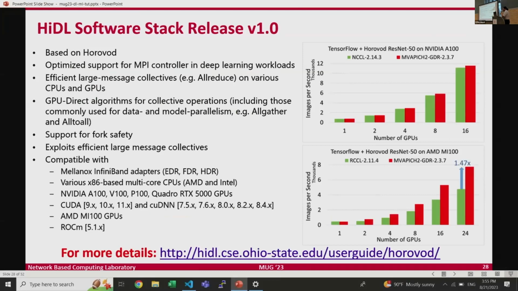So this is the HiDL software stack release version 1. If you're interested, you can find more details in this link. We released this earlier this year. Basically, we offer an optimized MPI runtime for deep learning workloads. We have efficient large message collective implementations, like allreduce or other collectives like AllGather and All2All that are used in model parallelism. We support fork safety, which is needed for many deep learning applications, and it's compatible with different hardware and software configurations.